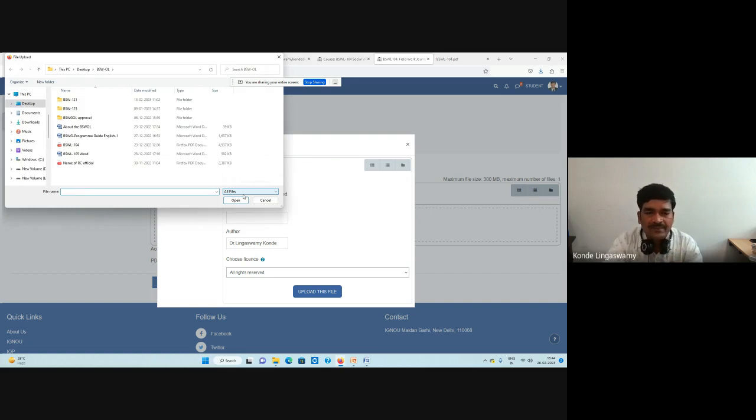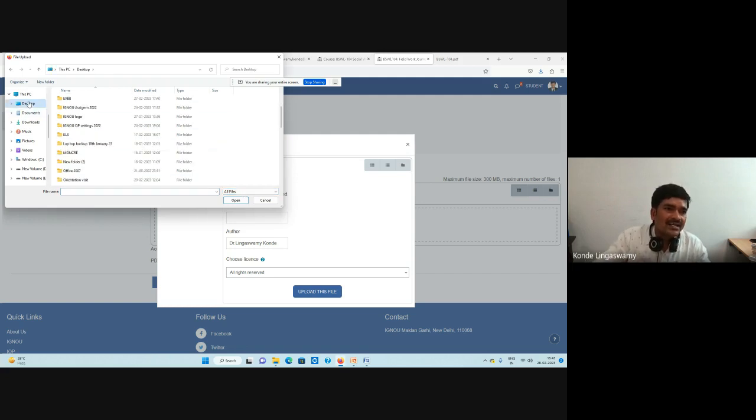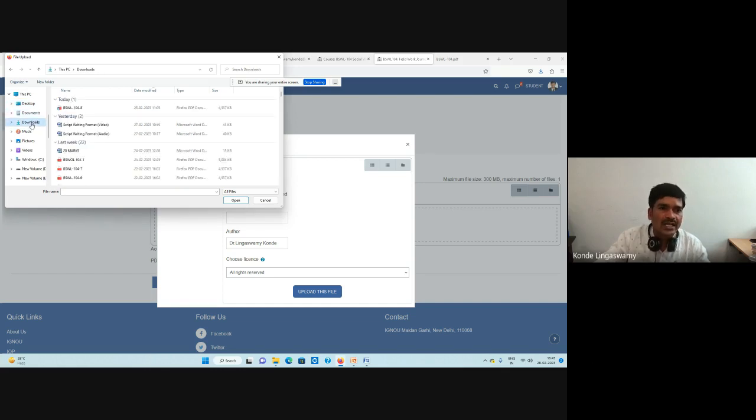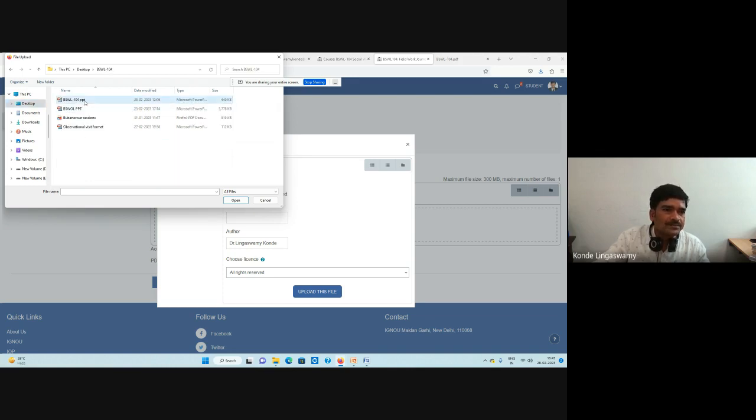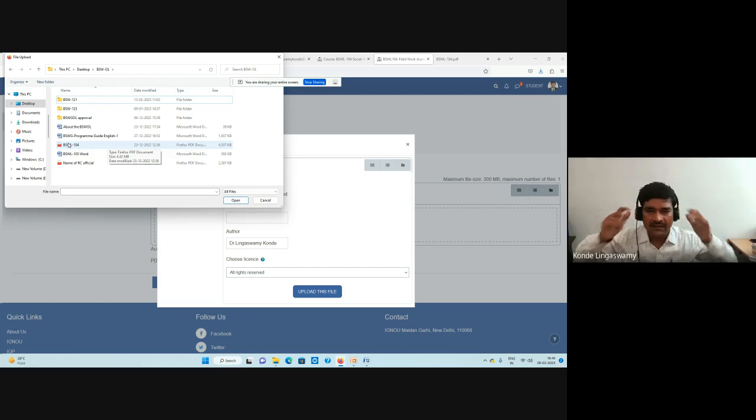When you click on browse, it will ask for the source, where your file is. For example, my file is on the desktop. I am clicking on desktop. If your file is in documents, you can click on documents. If your file is in downloads, you can click on downloads. My file is on the desktop. Then I'm clicking my folder, and selecting my file BSWL-104. Are you following me, all of you?